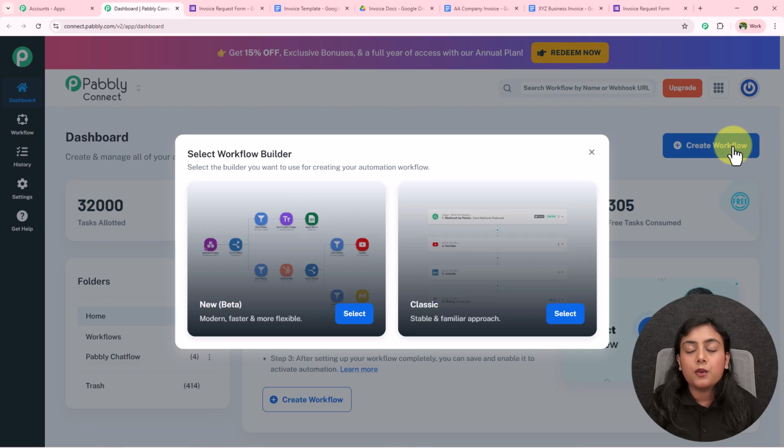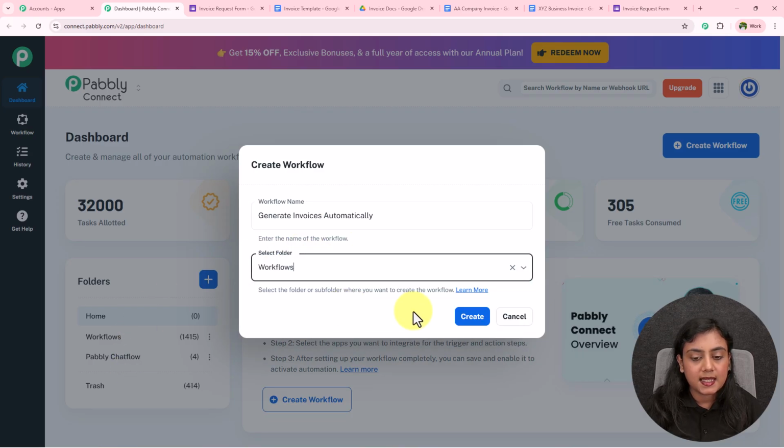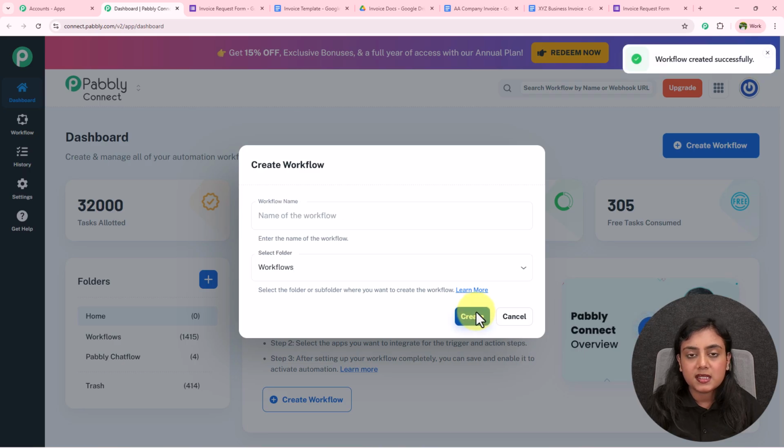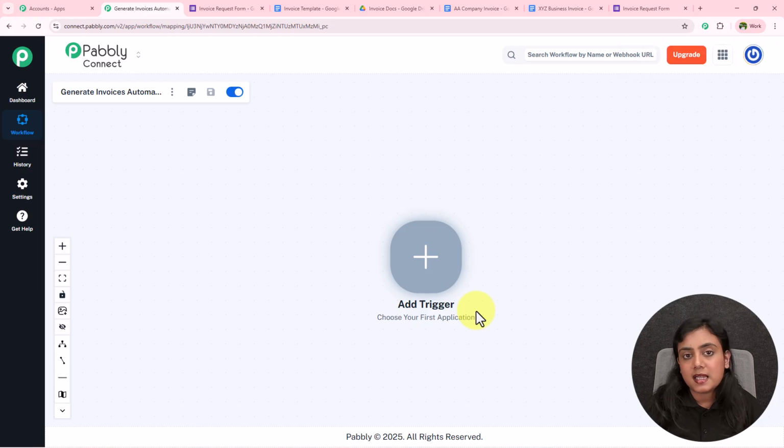Now over here, if you want your workflow to be more modern, faster and flexible, select the new beta method version. But if you want your workflow to have more stable and familiar approach, select the classic version. I will select the new beta method version from here. First, it is asking for me to rename my workflow. So for the name of my workflow over here, I'm going to give it as Generate Invoices Automatically. For the folder, these are the folders from which I'm going to select Workflows folder and click on this Create button. As soon as I've done that, automatically a workflow is created inside Pabbly Connect Workflows.